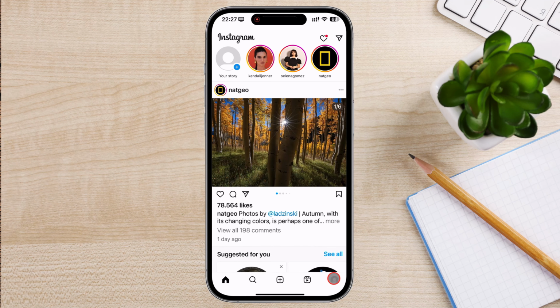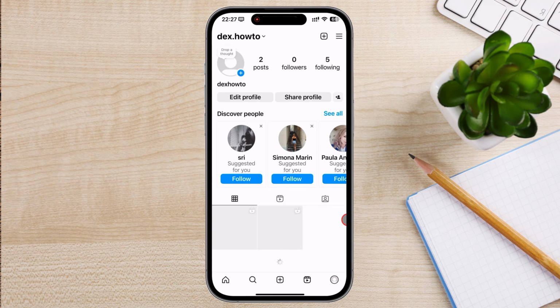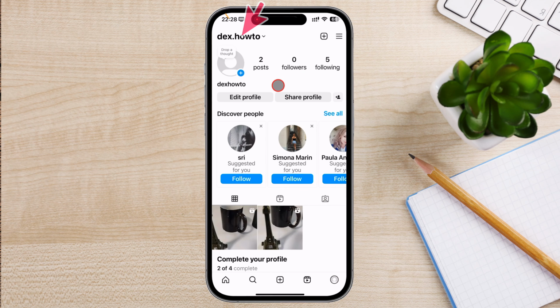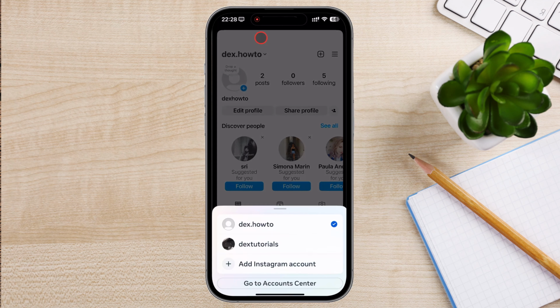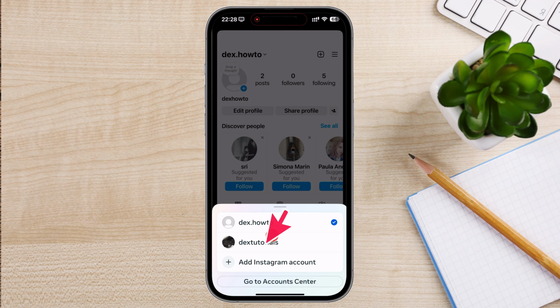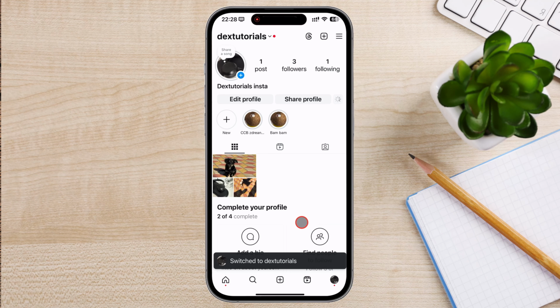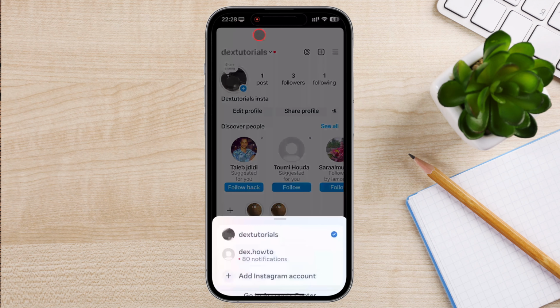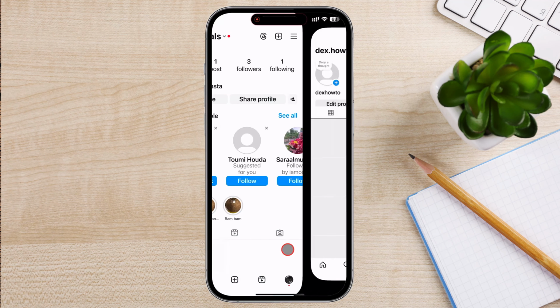Now that you've added multiple accounts, switching between them is a breeze. Here's how to do it. Open Instagram and tap on your profile icon in the bottom right corner to access your current profile. At the top of your profile page, you'll see your username displayed. Tap on your username, and a drop-down menu will appear showing all the accounts you've added. In the drop-down, simply tap the account you want to switch to. Instagram will automatically switch you to that profile, and you'll see the new account's content and feed.